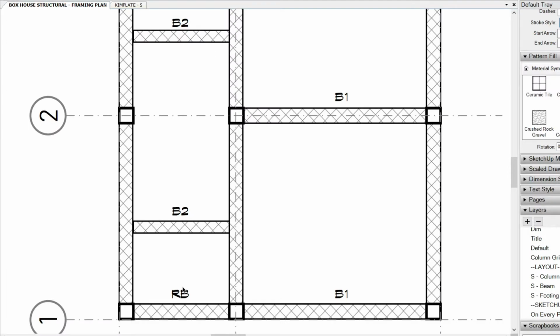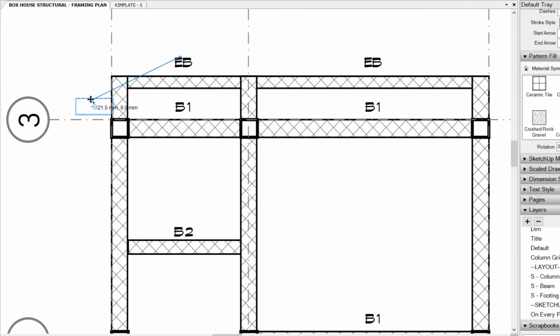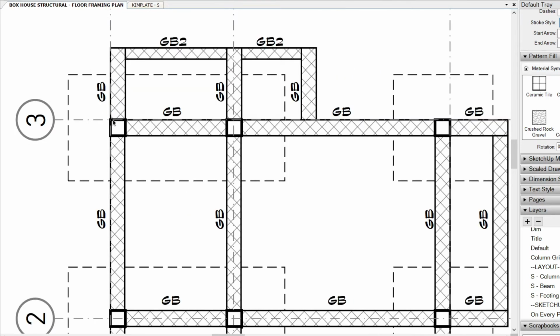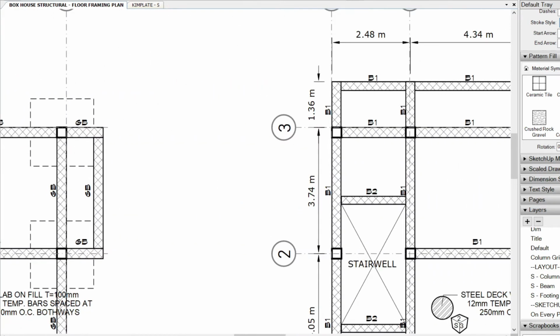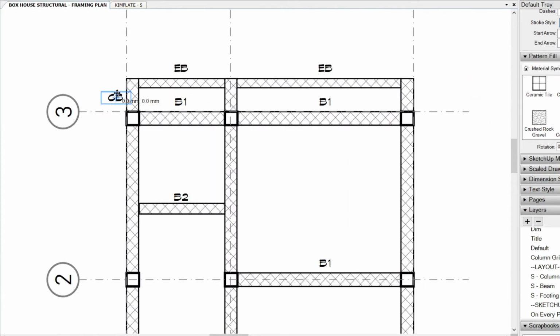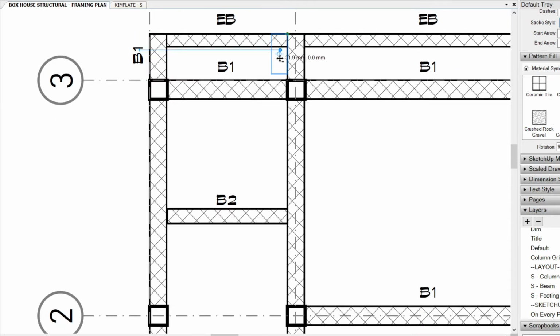Let's go. B1. Is this a cantilevered beam? I guess not. So I'll call that B1 as well. Just rotate it upwards, hold down shift to lock instead of typing it in.